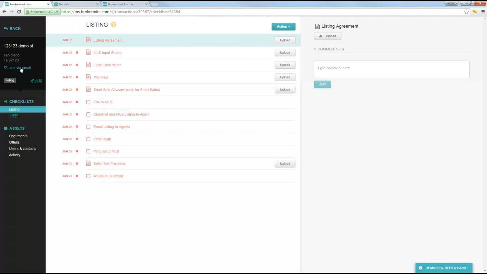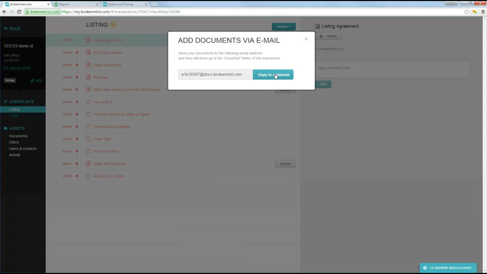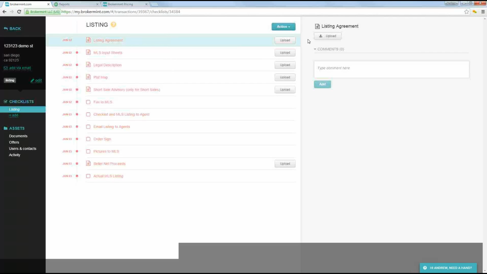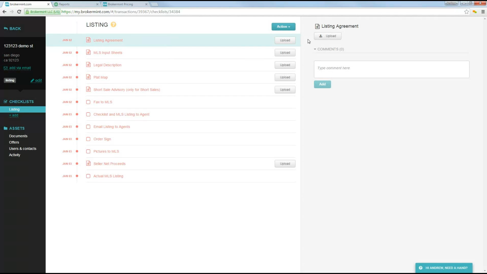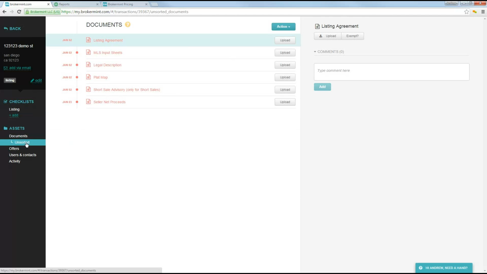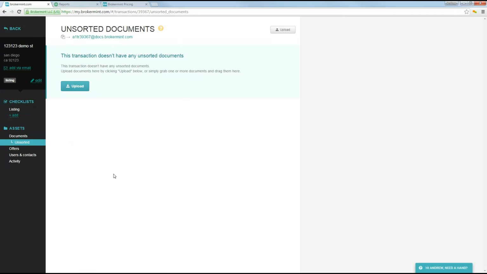I copy this to clipboard, get back to my Gmail, Outlook, anything else that I use to access my emails, and I can forward documents, I can forward emails to my transaction. As soon as I forward, all attachments automatically show up here in the unsorted folder. The system takes all attachments and shows them to you here so you can assign them to your checklist. So that's the first option. You email documents to your transaction.